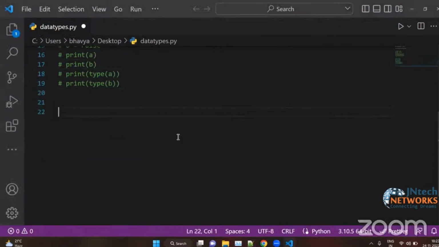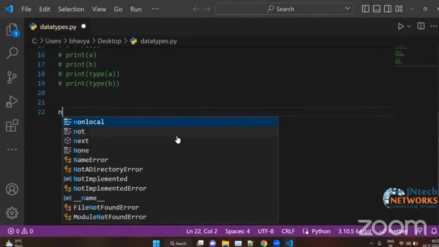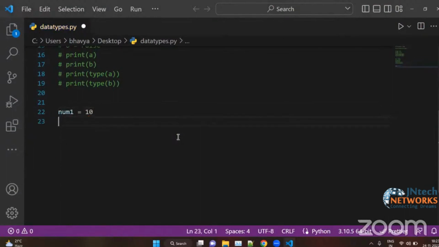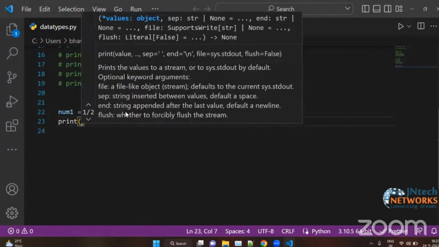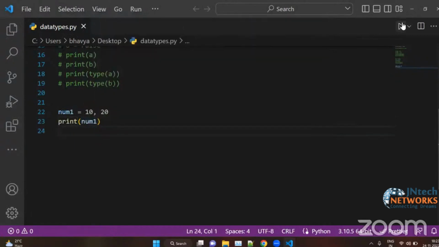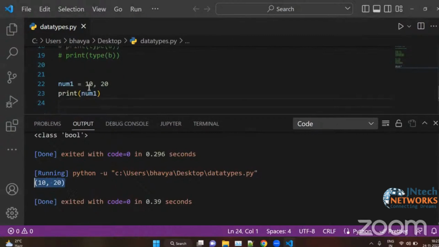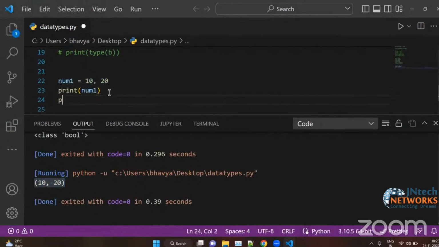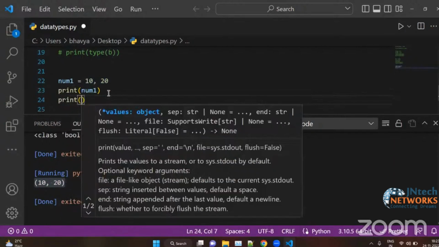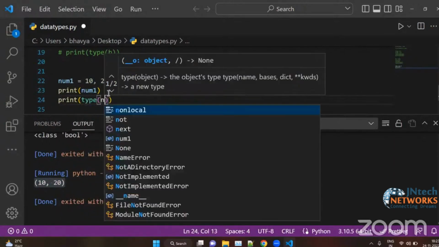Suppose you are assigning a variable, let's say num1 is equal to 10. So you are storing 10 inside num1. Let's put another value here, 20. And when you print num1, this will throw an error. Basically, this is a tuple, but you cannot put this like this. This is not a string. Now when you print this, check the type of num1.